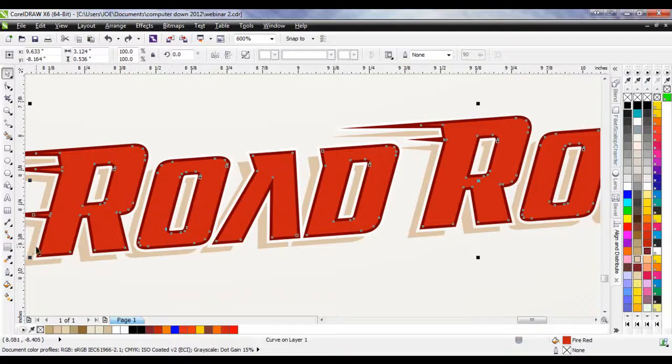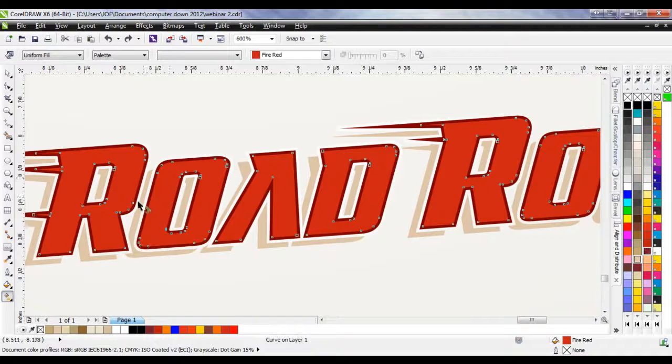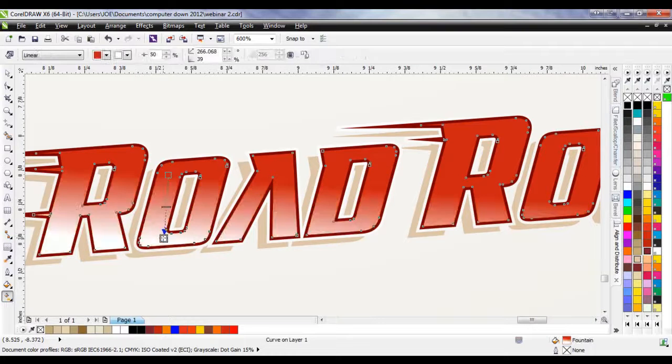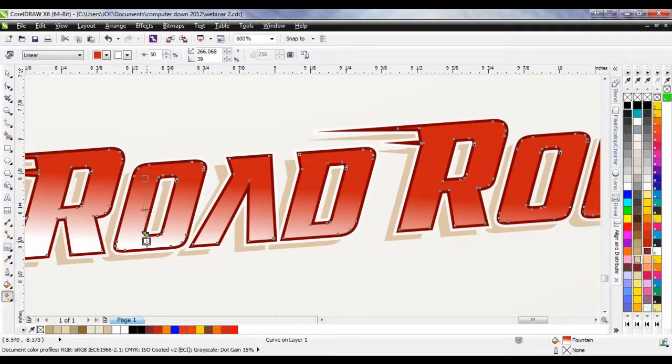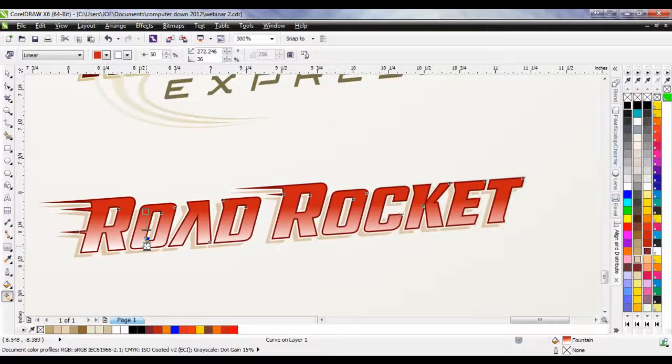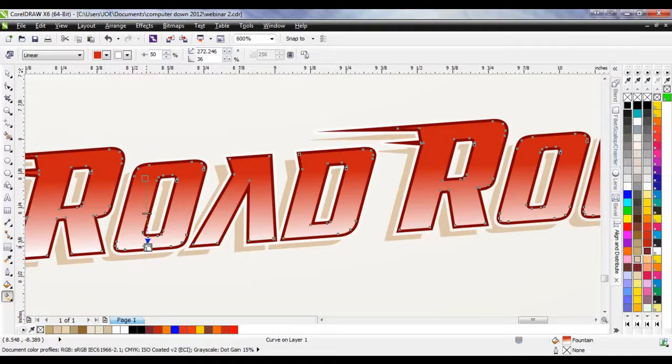And I'm going to select the red here, and if you select the interactive fill tool down here, by default when you click and drag, it's going to create a linear gradient, and in this case we want it to go uphill, so I'm going to do that.